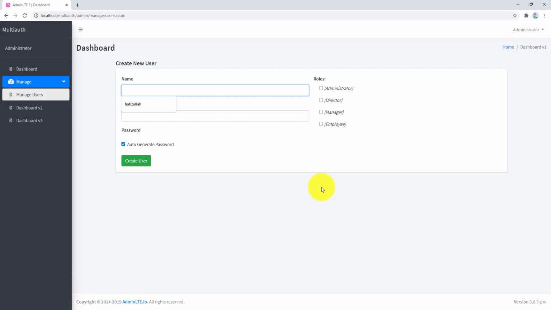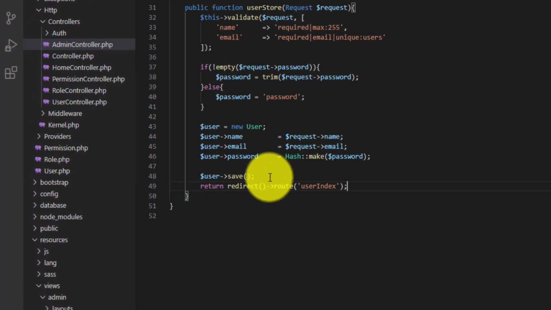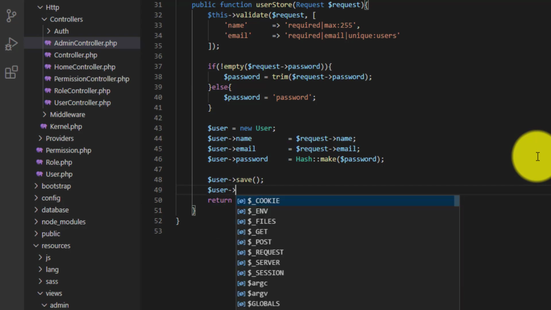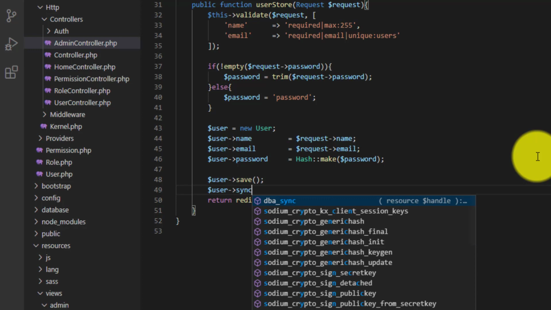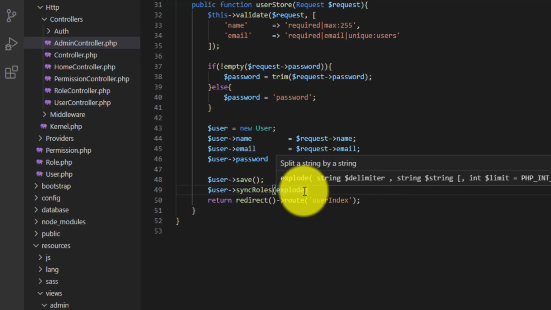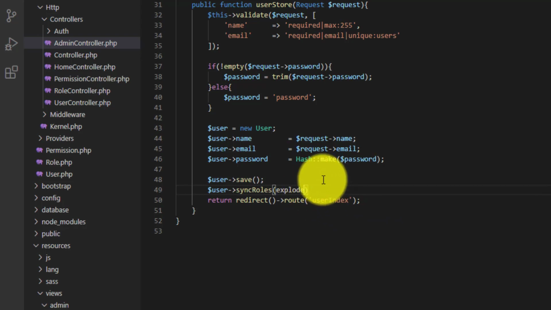So let's get back to our code, and after saving but before redirection, we want to say user arrow sync roles, parentheses, and we want to explode. So guys, in here, why we want the explode method of PHP, let me show you guys what we did in our previous video again.